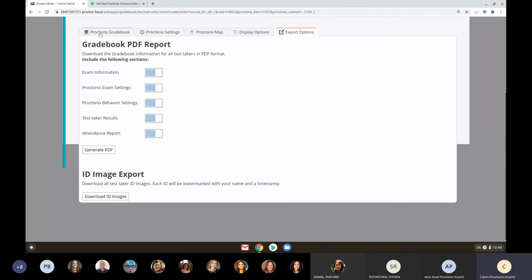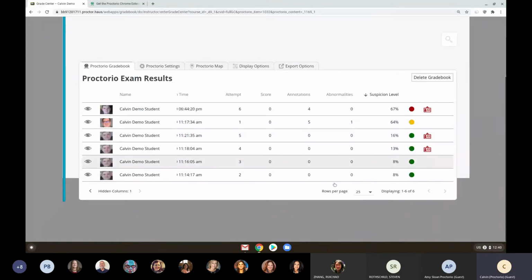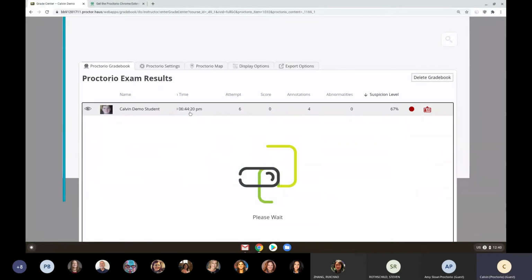Now when I go back to the Proctorio gradebook, I'm going to see these suspicion levels in red and yellow, then the rest of them are green. I'm going to take a look at this student here, Calvin, demo student, and see what he's up to.